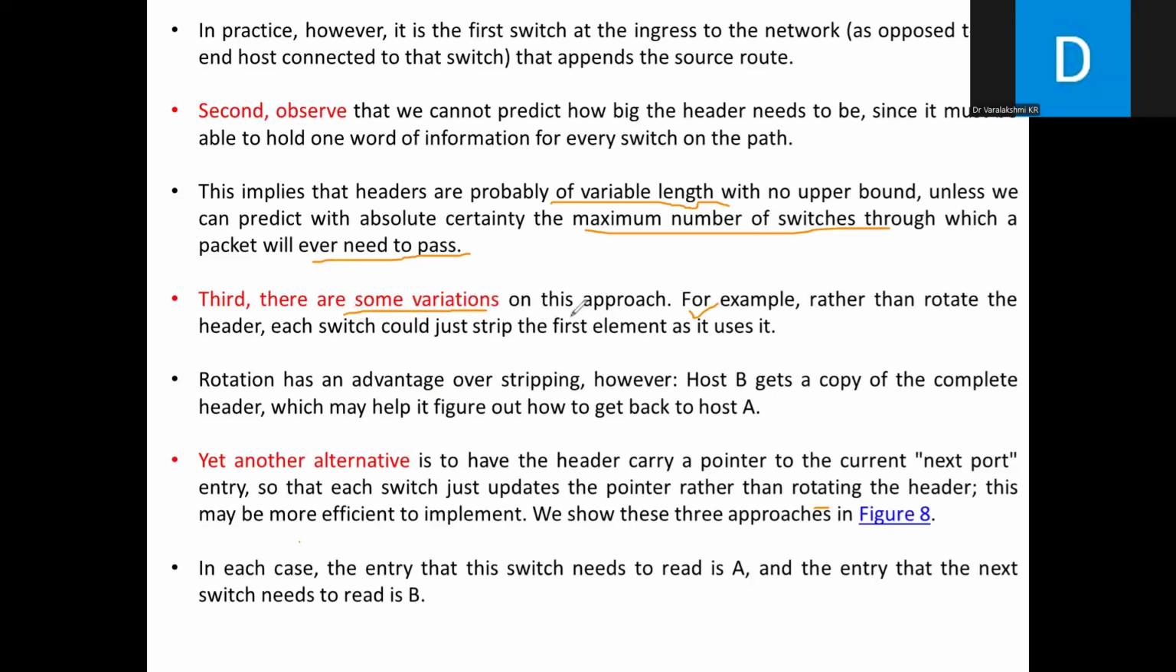The third point is that there are some variations on this approach. For example, instead of each switch rotating the header, each switch could just skip the first element as it uses it. So once the first switch uses its outgoing interface, we can skip it.